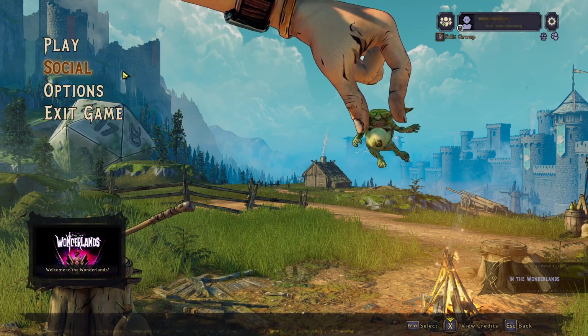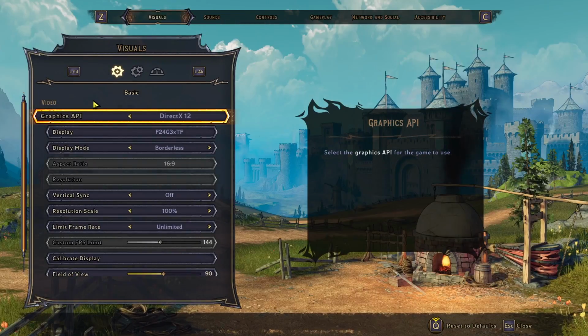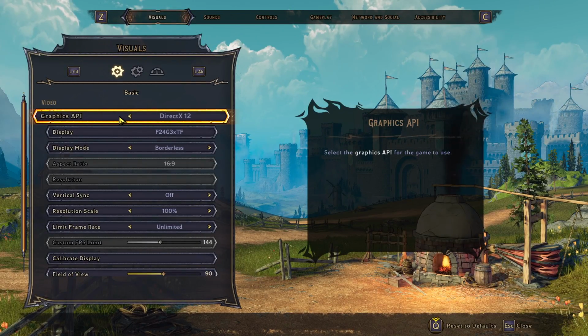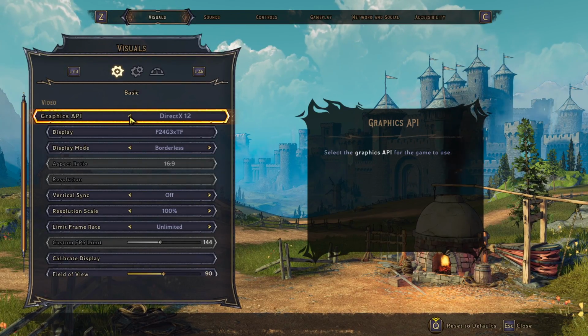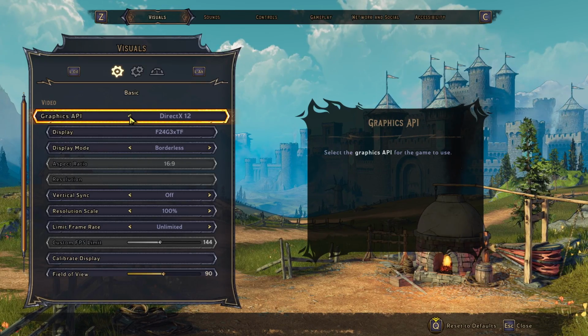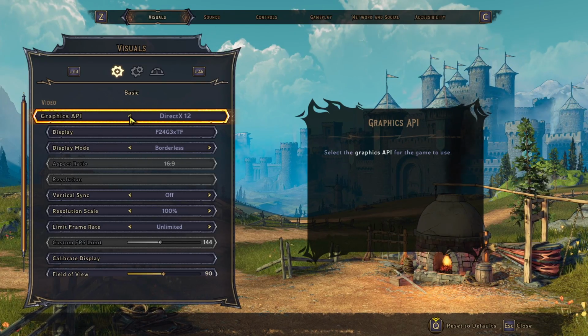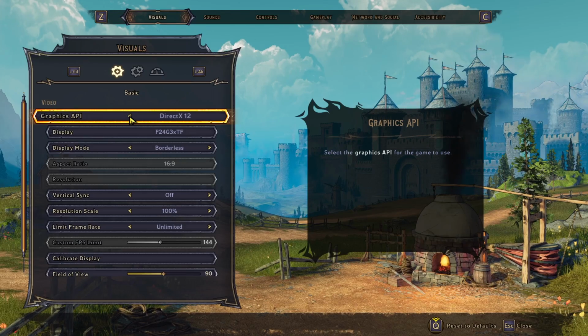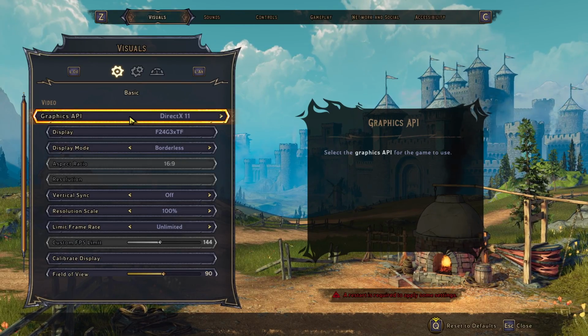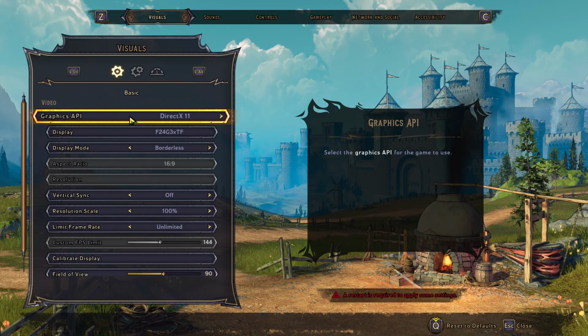Now go ahead and select Options. And the first thing that you need to do is change the graphics API. So you might not be able to click on the arrow like I currently can't. However, you can use the keyboard. So press left on your keyboard and change it to DirectX 11.